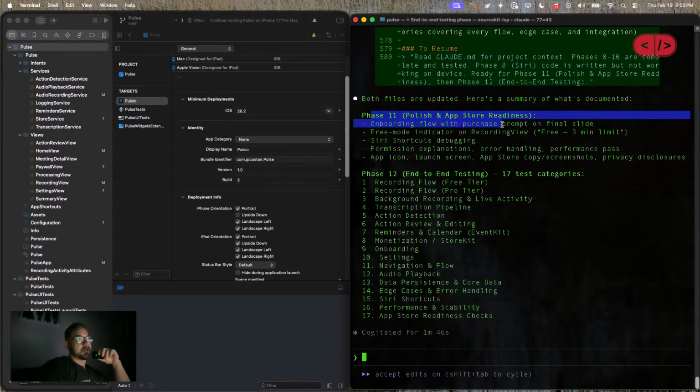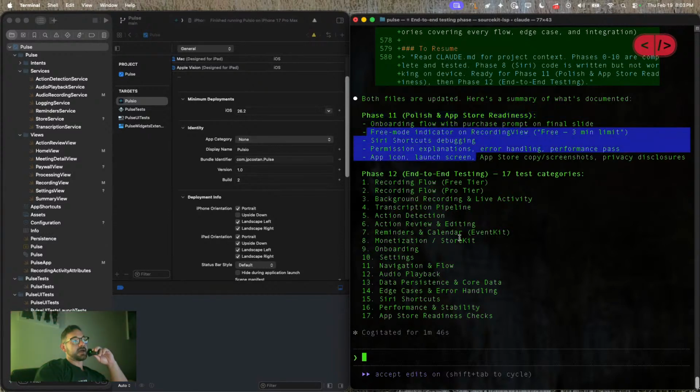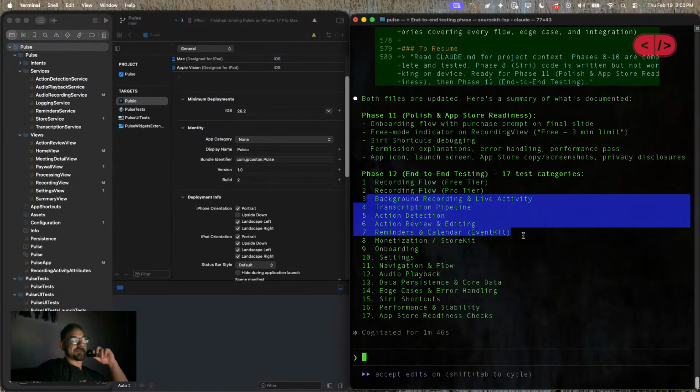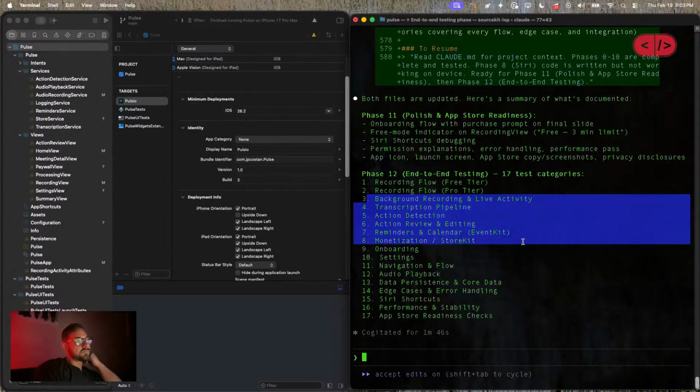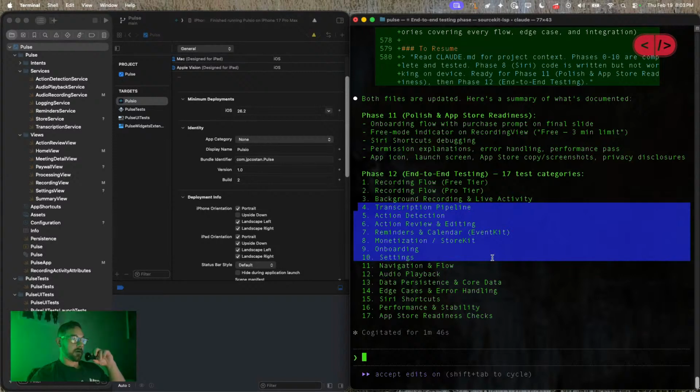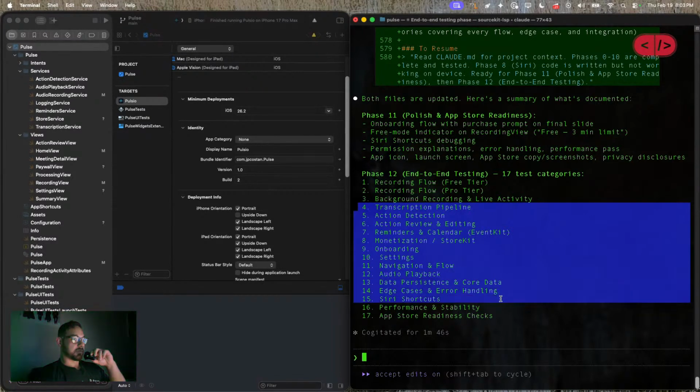Phase 11: onboarding flow, free mode polish, final slide. Yeah. And in testing, okay, 17 different categories. We're going to do both the free and the pro tier, the recording flow, background recording, live activity. Although we did a majority of these already. But to truly be polished, we must do infinite testing, onboarding. Yep, pretty much everything. Okay, great.